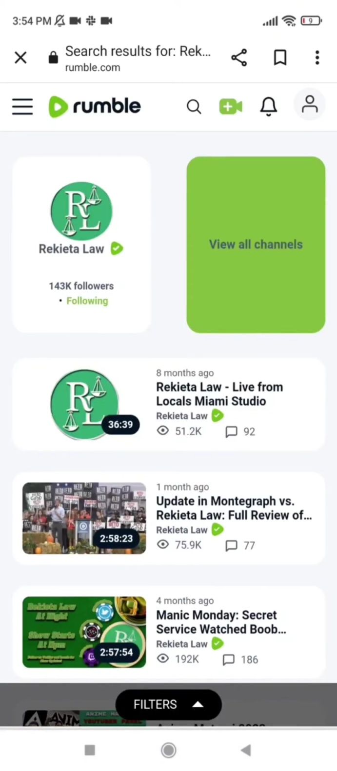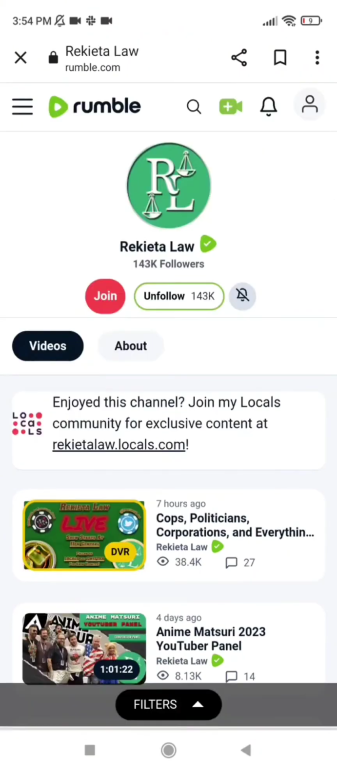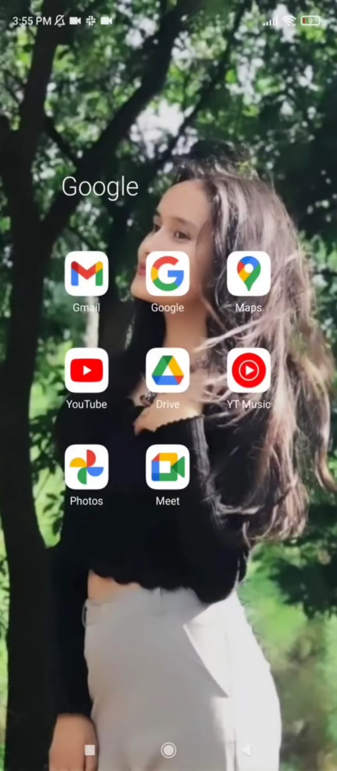Now you will see the profile of the person you just typed and searched. Go ahead and tap on the profile of the person. Now you will get the unfollow option, as I've already followed this person. So go ahead and tap on that unfollow option and then you're done. Now again, if you want to follow, you can tap on follow or keep the person in the unfollowing list. So that's how we can easily unfollow a person on Rumble.